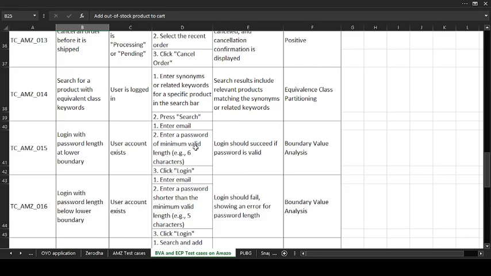The password minimum valid length is 6 characters. Okay, and click on the login button. Login should be accepted as a success because the password is valid. This is boundary value analysis. So login should be a success if the password is valid. Password valid, then the login is done successfully.